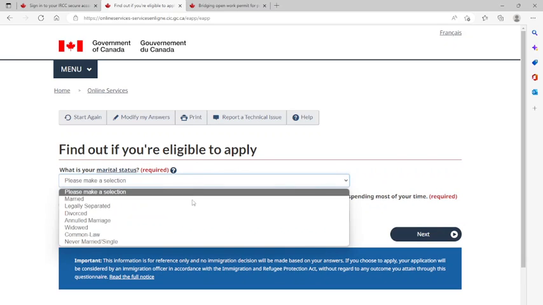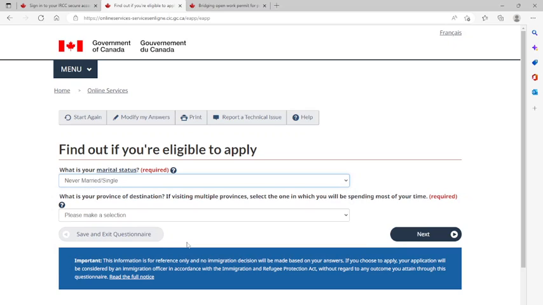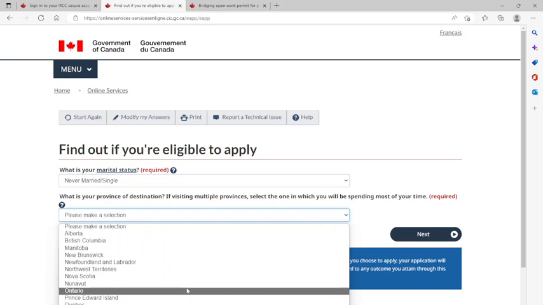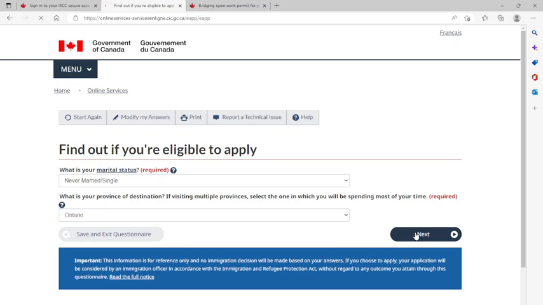So marital status, so for me, single, never married. What is your province of destination? So I'm currently in Ontario, so I'm just going to select Ontario. So for Express Entry, you should select provinces other than Quebec. So just be careful. So Ontario, let's go to the next one.